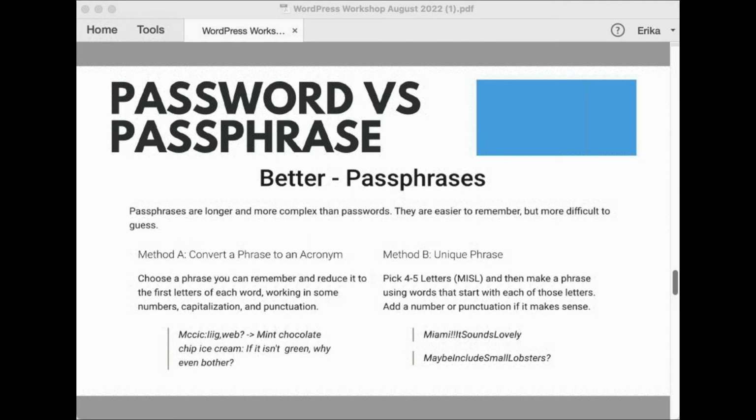If you can see on the screen, the password that they've chosen is capital M, CCIG, colon, capital I, lowercase ig, comma, web, question mark. That means nothing to me. It's very difficult to guess. It's a seemingly random combination of letters and characters.